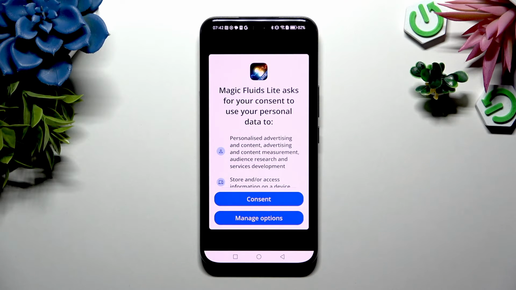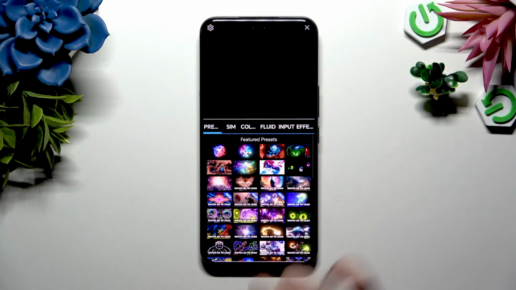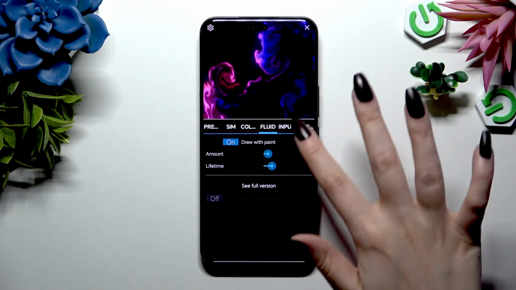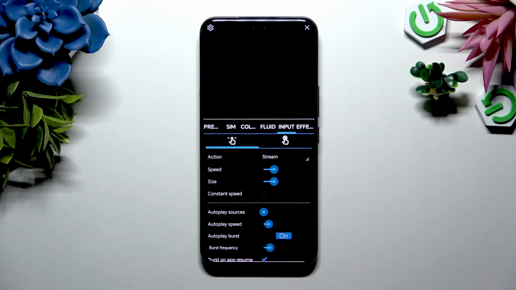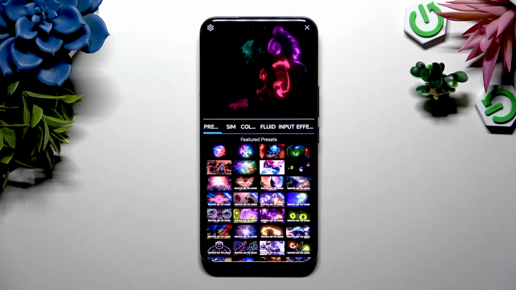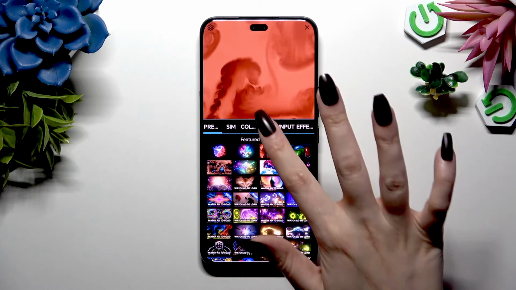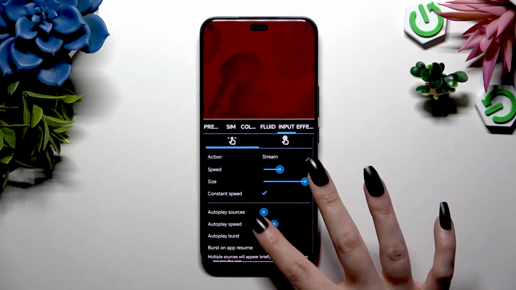Then hit consent in the pop-up and click on this gear at the top left corner to manage all of those options however you wish to. If you are looking for something more interesting, hit preset on the left, tap on one of those, choose yes and adjust all of its settings.